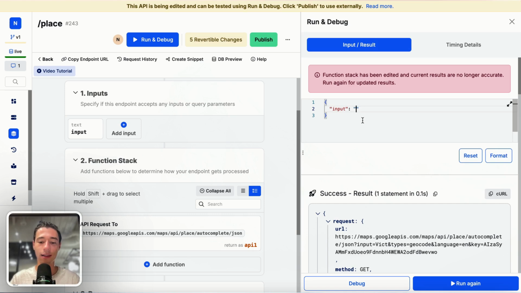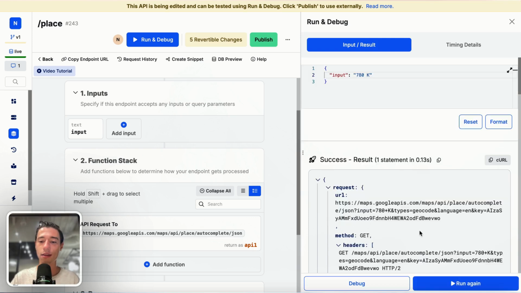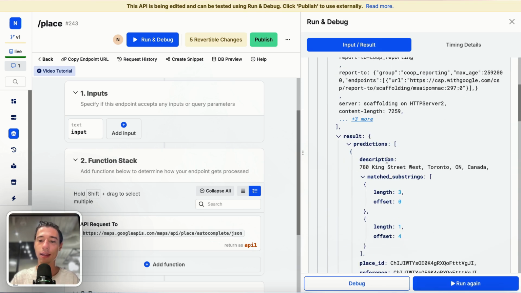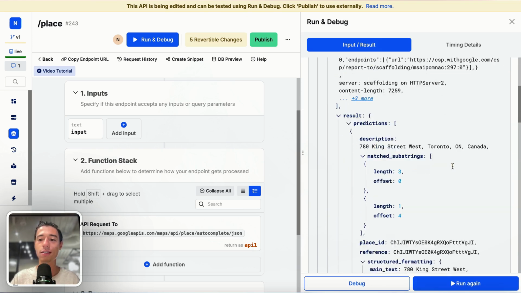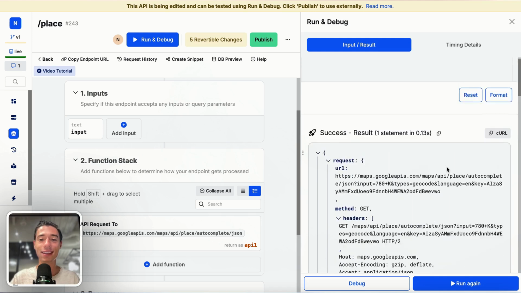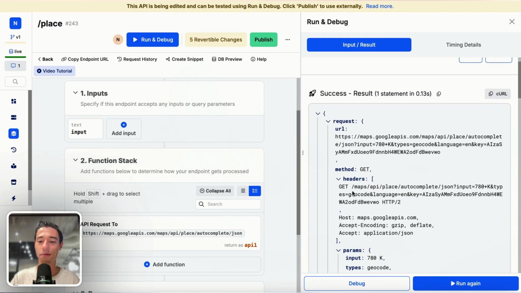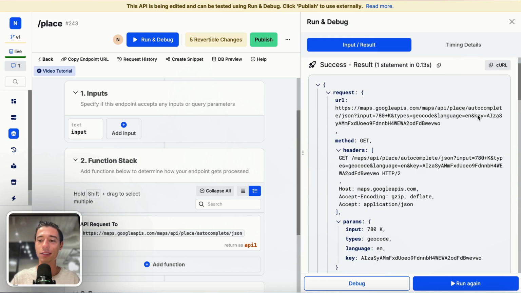So if I'm adding 780 K, let's see what we get. I'm getting 700 King Street, Toronto, and I'm getting all that stuff. So that seems to work amazingly. What I don't like though is that I get my API key returned in here, and that would be a security concern if sent like this to the backend.